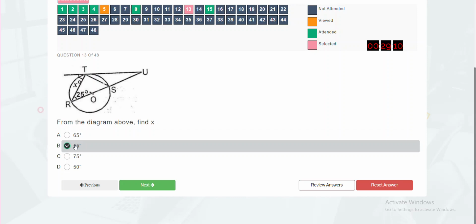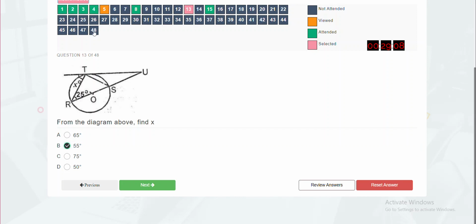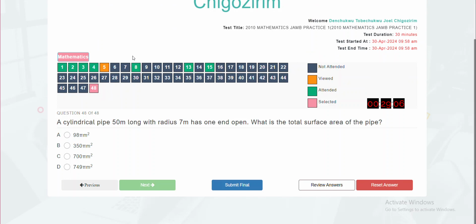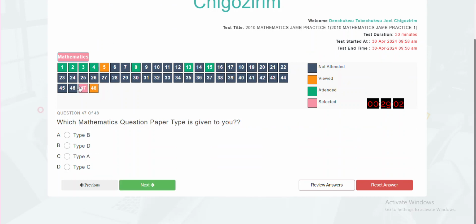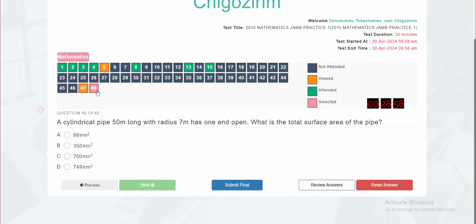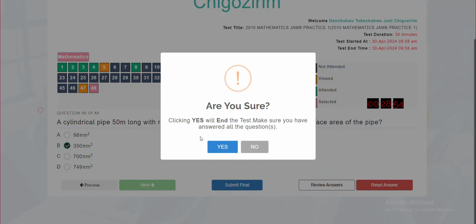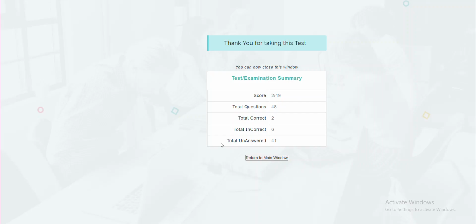For me to be done with this, I have to go to the last question before I can see the submit final button. If I'm on any other question, that button won't show up till I get to the last. Once I'm done, I can just click on submit final and it prompts me, are you sure? If I want to proceed, I'll click on yes. And that is it. I'm done with this assessment and you can see my score, 2 out of 49.